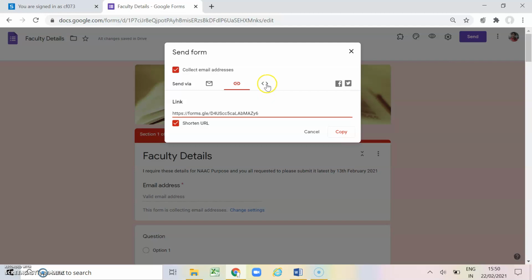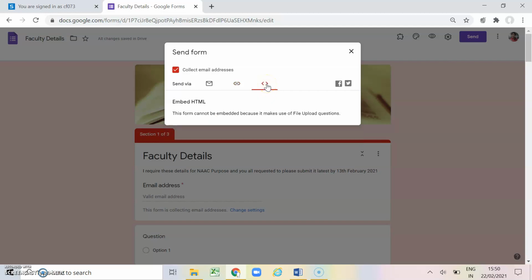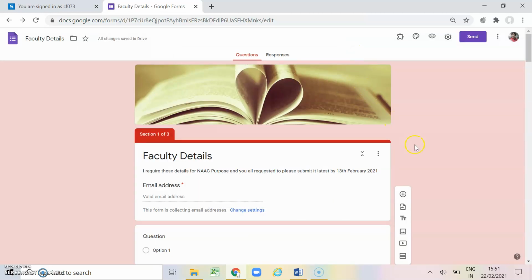And last is this option, with the help of which you can embed your Google form on a website. So these are the methods with the help of which you can collect the information from your users.